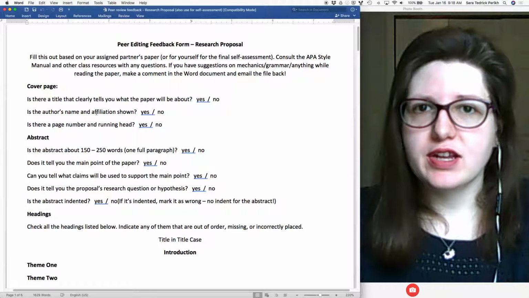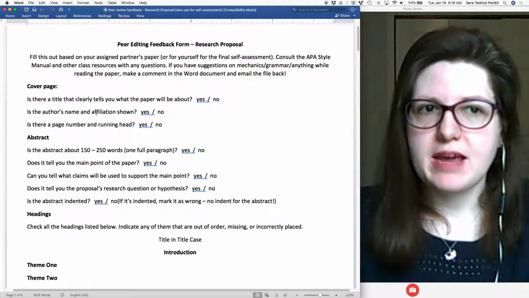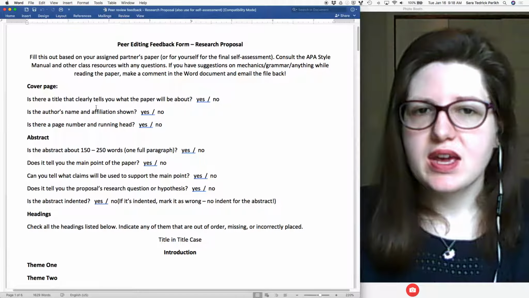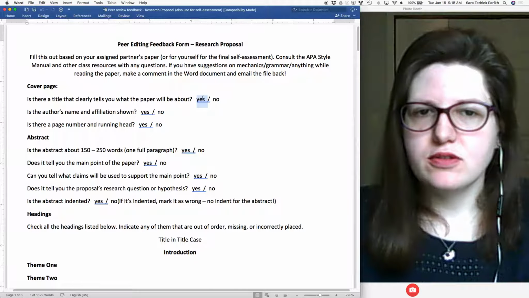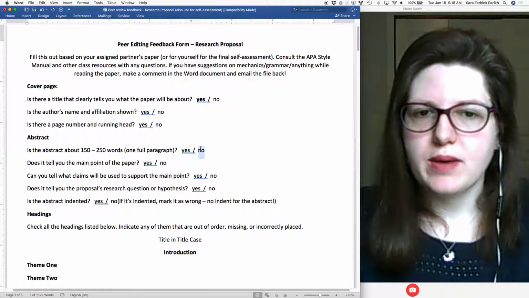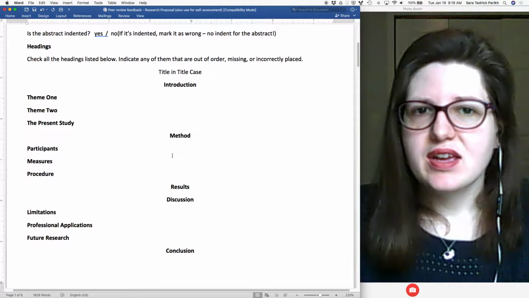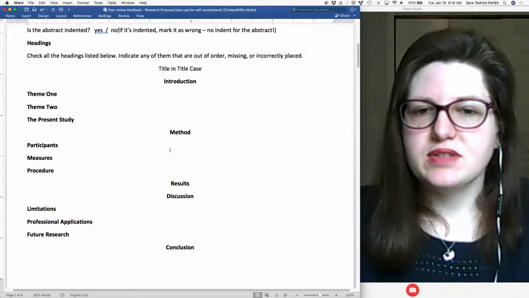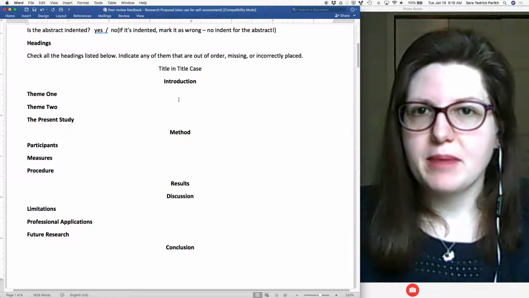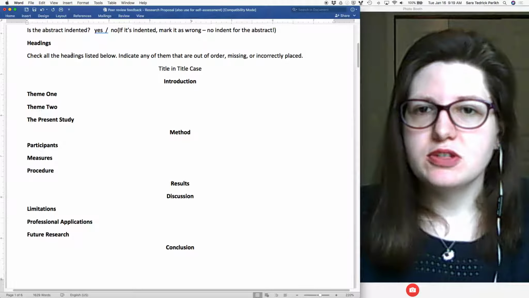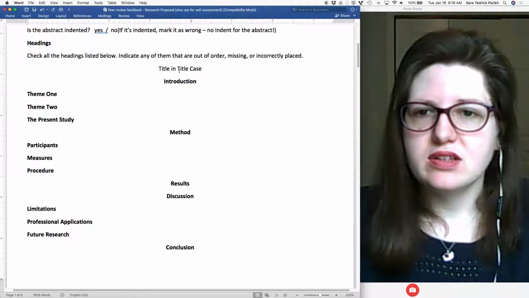You can do it electronically, or you can print it out and do it on paper and upload a PDF. It's up to you. It's mostly yes or no questions. One thing that's kind of nifty, I think, is this way that you can give some feedback about the entire paper's headings. So you can check each of these.